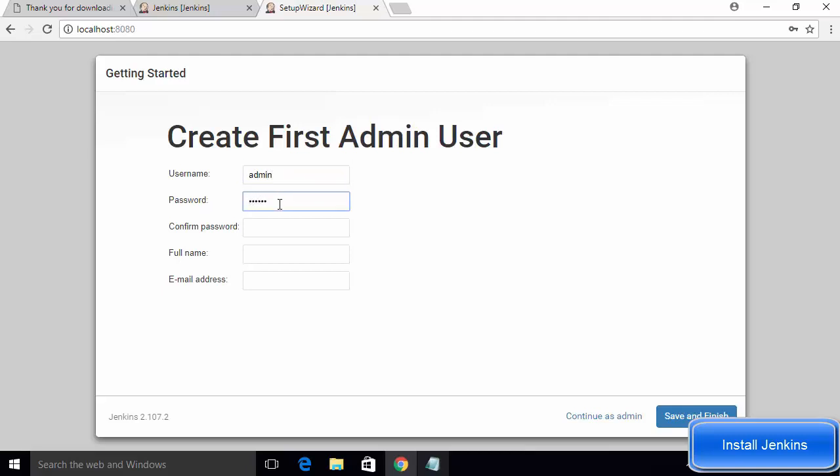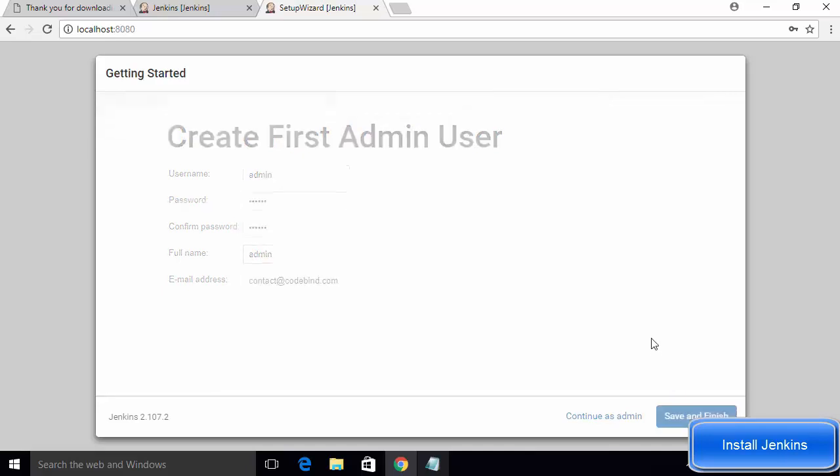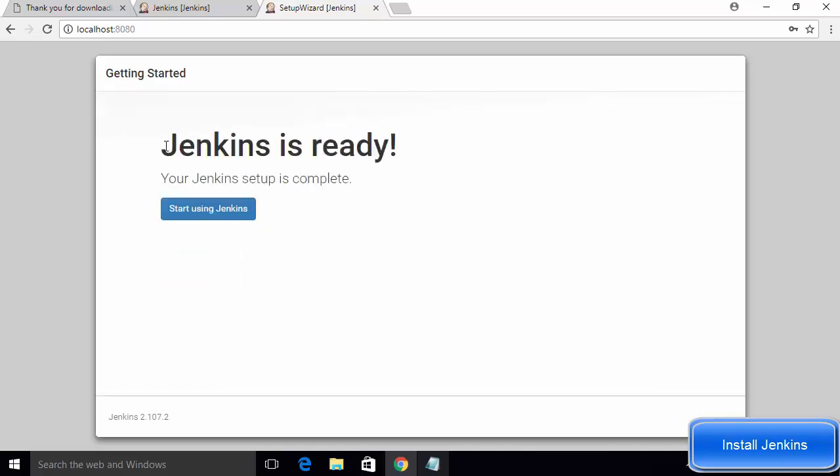I'm going to give some password, and then confirm my password, and here I'm going to give the full name, for example admin once again. The next thing is email, so I'm going to provide the email. After providing each and every credential, you just need to click save and finish, which is going to say Jenkins is ready, start using Jenkins.